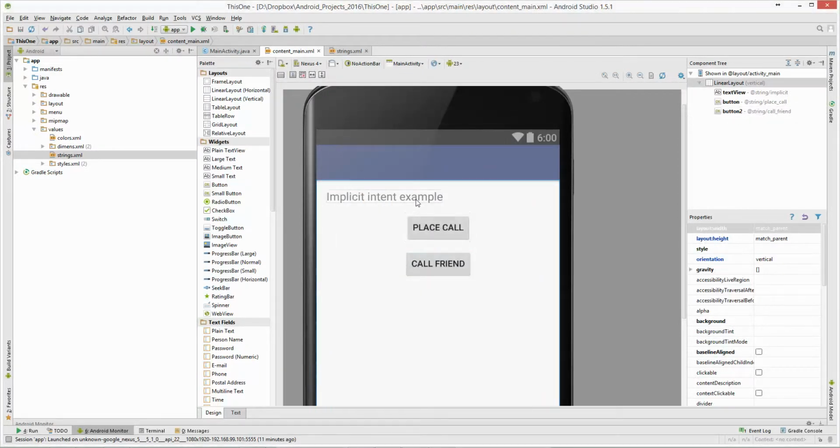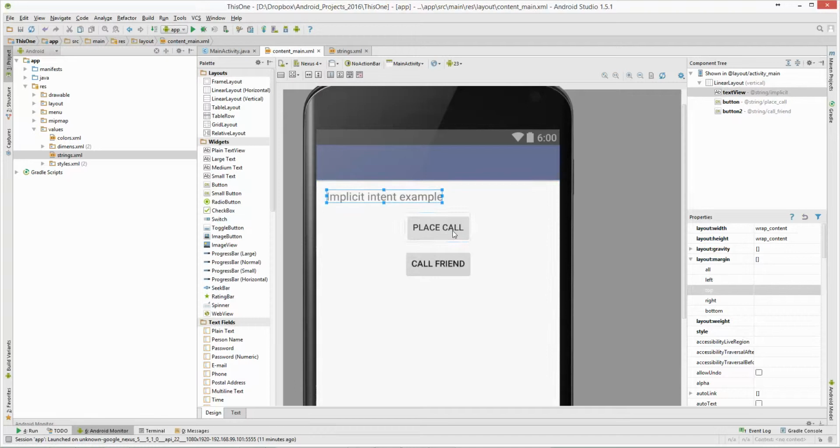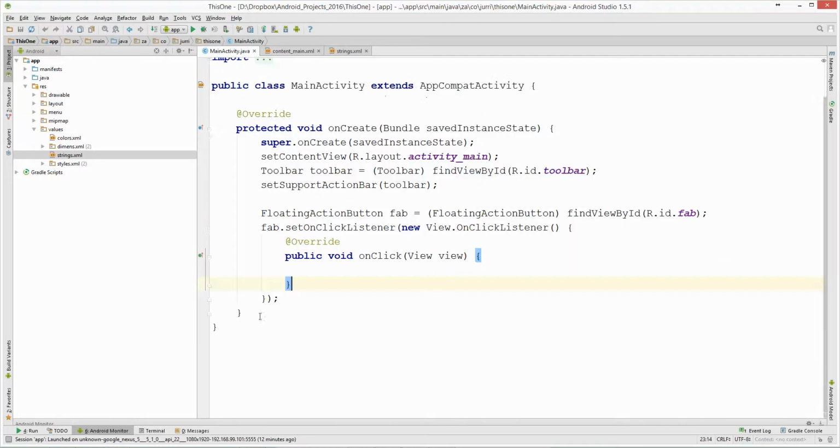Basically what we want to do now is if the user clicks on place call, we're going to pull up the dialer of the phone, and the user can enter the number. And then when we click on call friend, it should bring up the dialer and already have the number there. So let's look at place call. If we go back to the main activity, let's set up those two buttons quickly. It will be public void btnPlaceCallOnClick.